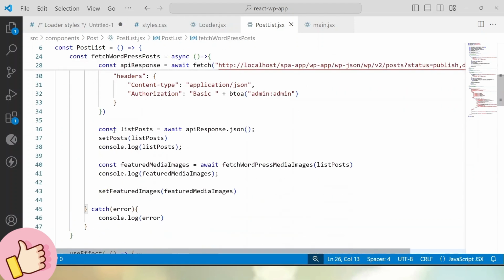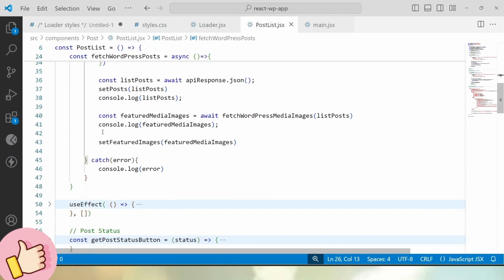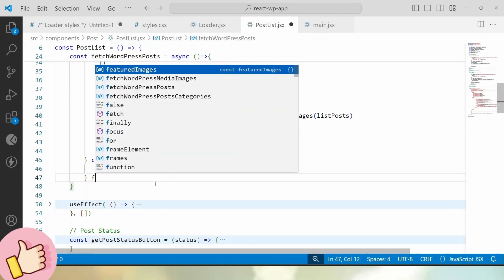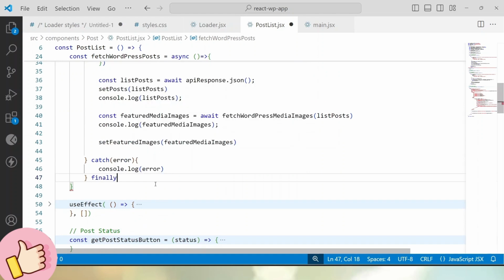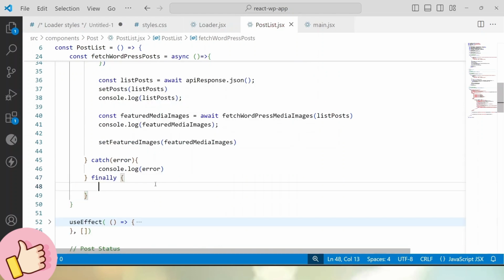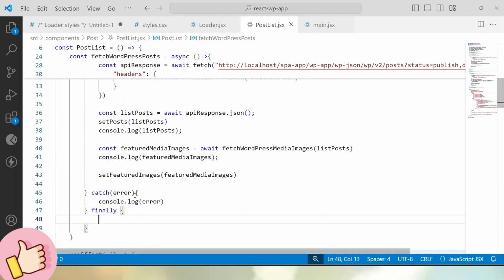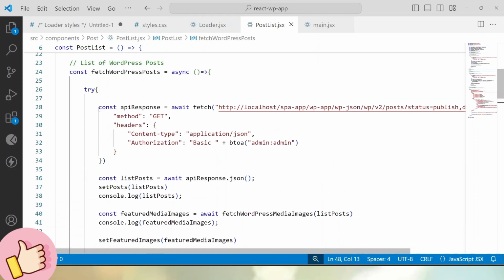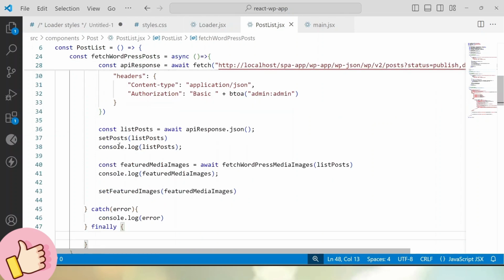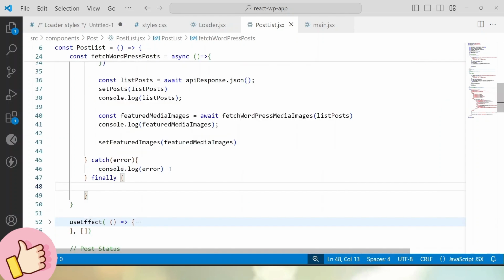So once it is completed, this is the try block. Here we have the catch block. Now let's create one more block called finally. As we know, inside the try block we have all the code which may or may not generate any error, and the catch block is going to display our errors.